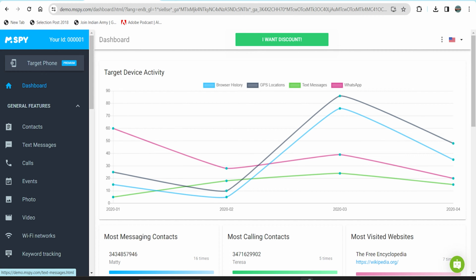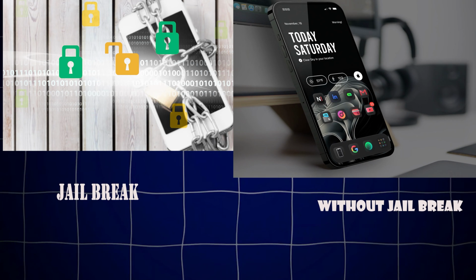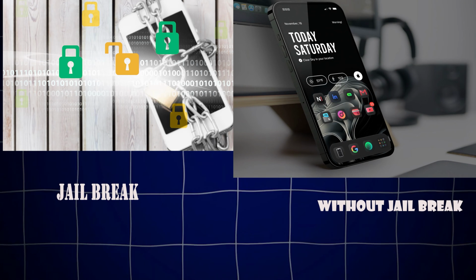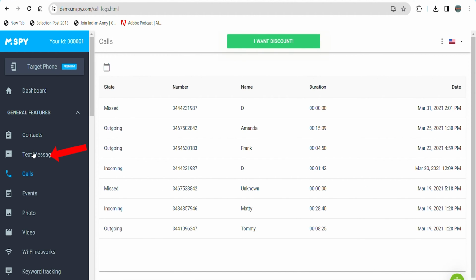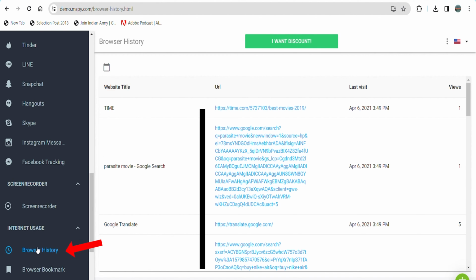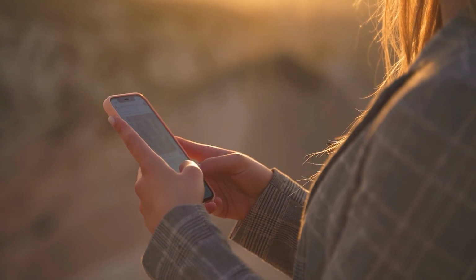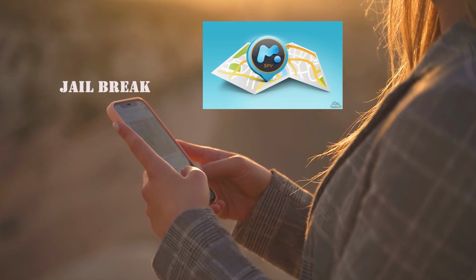mSpy is another iPhone keylogger. You can use it with or without jailbreaking the target iPhone. However, without jailbreaking, it only provides limited information like their call details, text messages, and browsing history, etc. However, if you want to track all the words typed on the iPhone, you need to jailbreak it and then install the mSpy app on it.